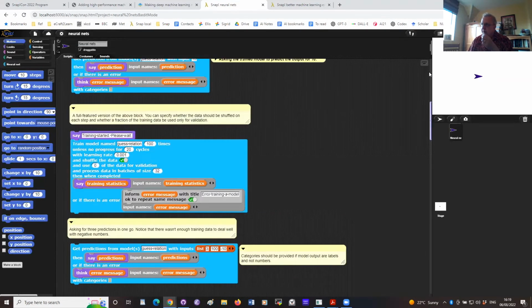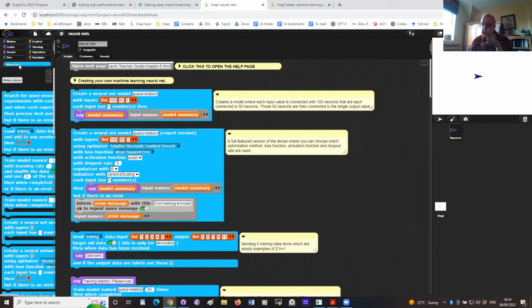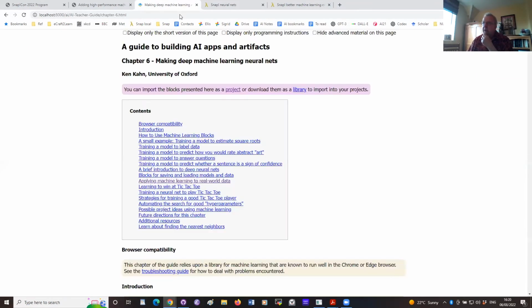And the library that you could just import into any Snap project looks like this. And you could either use the project or the library that I showed the link to, or from here, you can just say export blocks, and then you just get the blocks without all of this. But I'll go back to here.